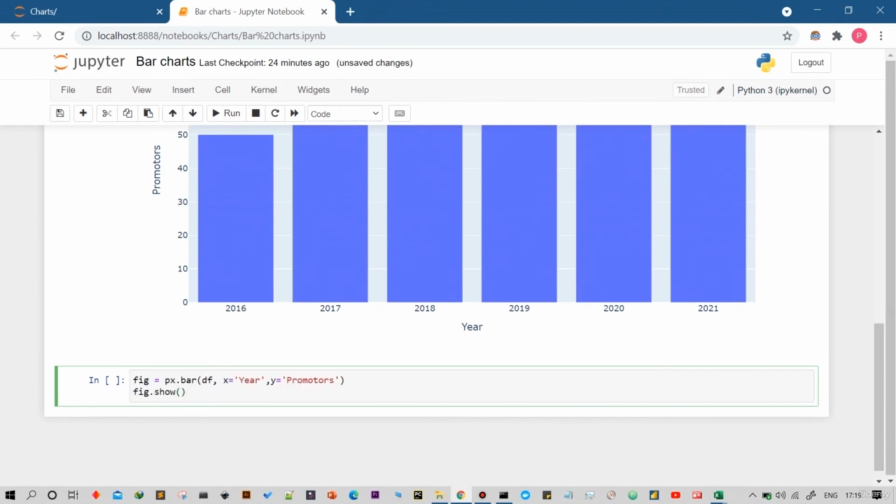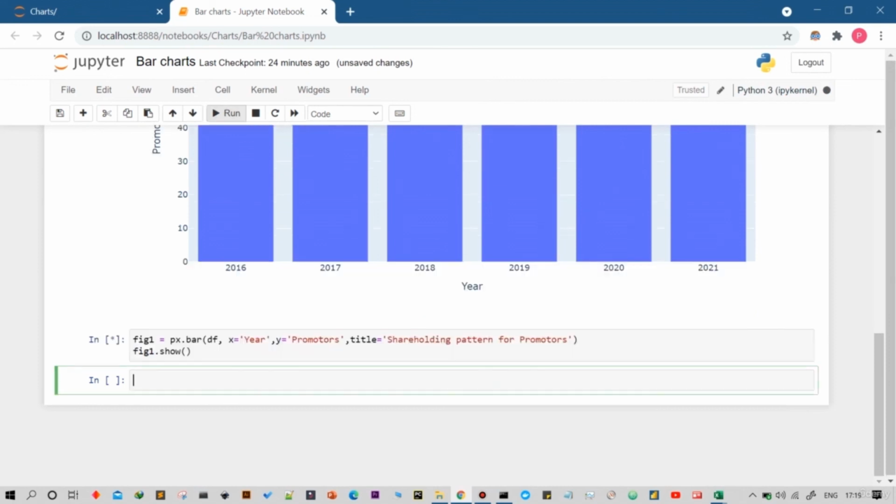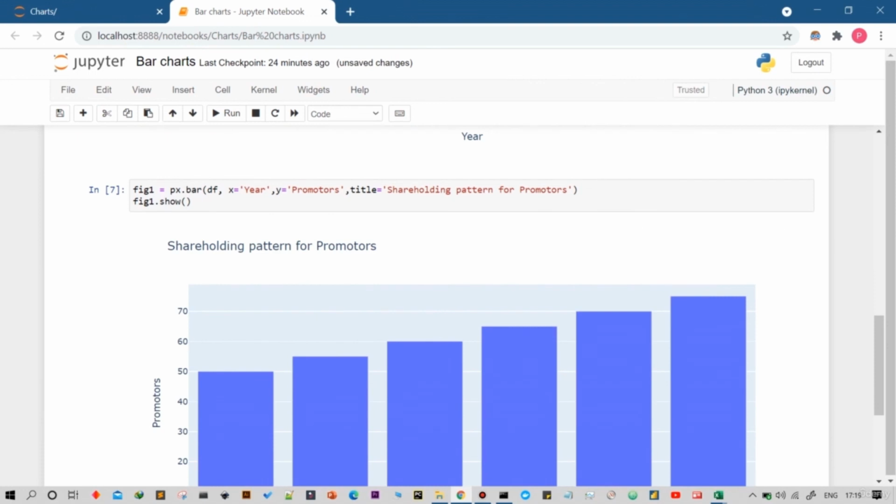First of all, I'm going to add the title to my bar chart, as it is very important so that your end user, your audience, will be able to understand what kind of data is represented with the help of the chart. I'm just going to write "shareholding pattern for the promoters." Now let me run this cell. You can see that the title is now showing just above our bar chart.